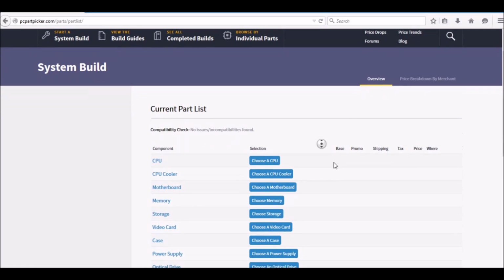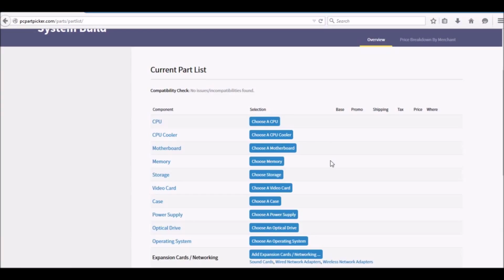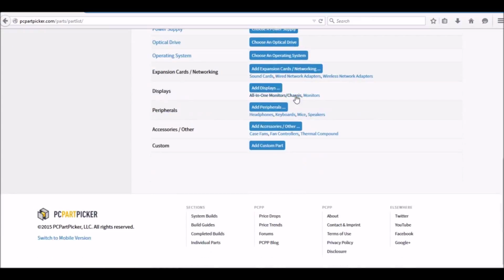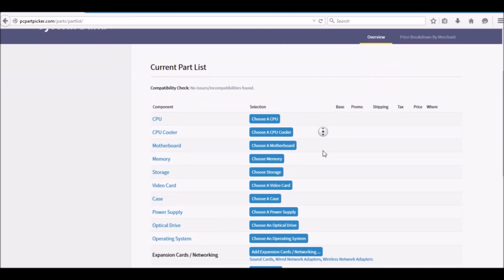And first off, what kind of computer do you want? No, what kind of computer? Oh, gaming. Yeah. How much money are you looking to spend? Under $700. Okay, under $700.